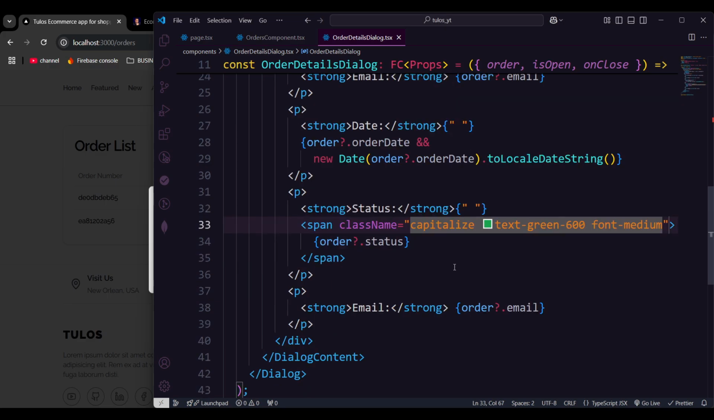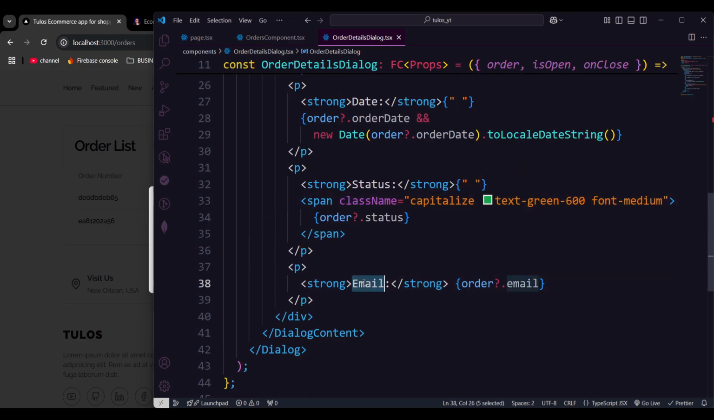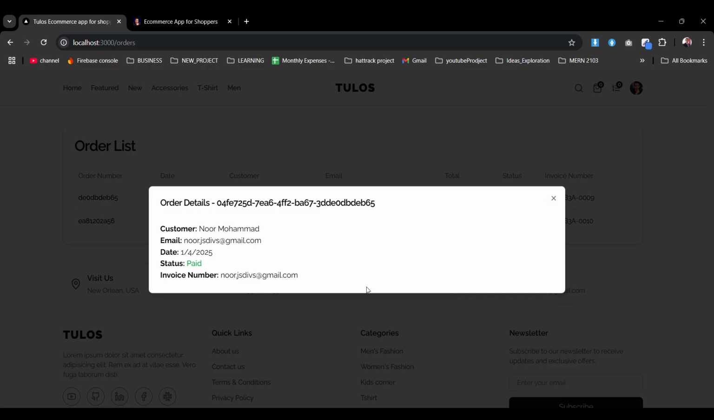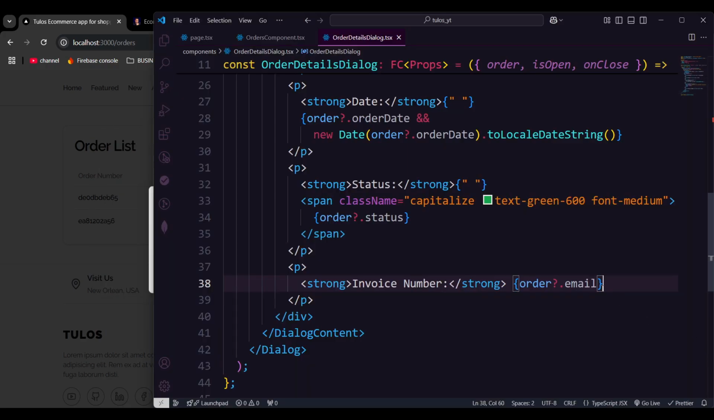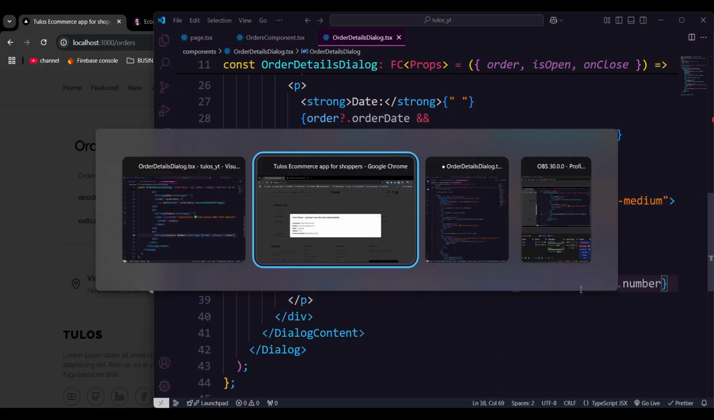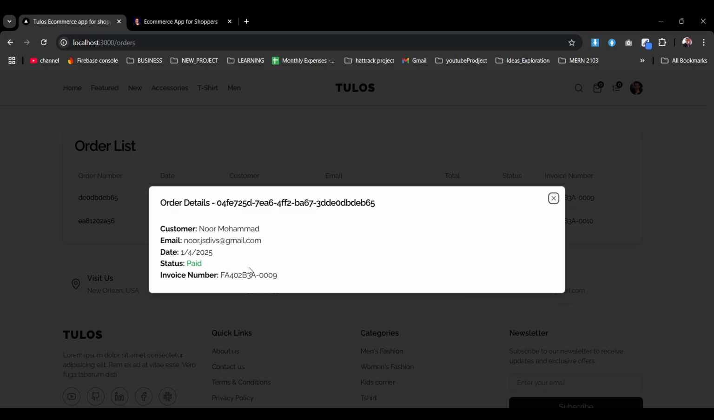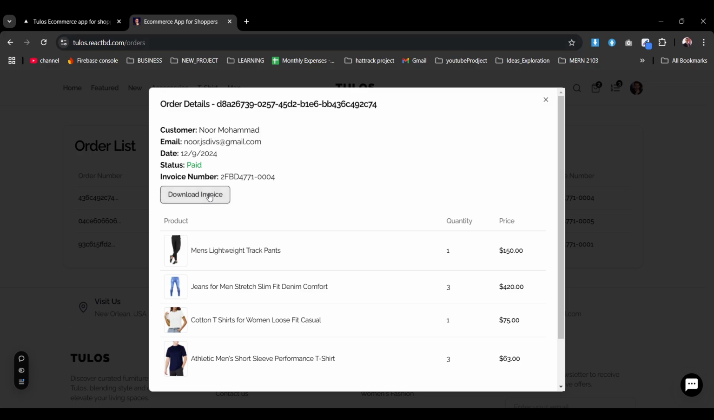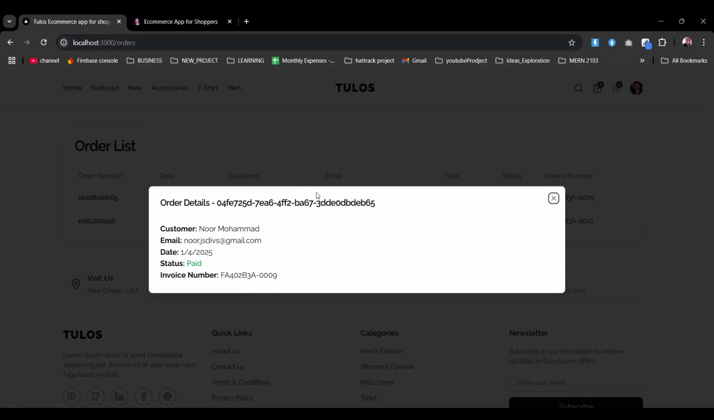Okay, now we're gonna pass our invoice number. So here it should be invoice number. Hit save, and now we're gonna pass our invoice number here. So order invoice then number. So that's the invoice number which we are having right now. And after that we should be having that download invoice button itself.